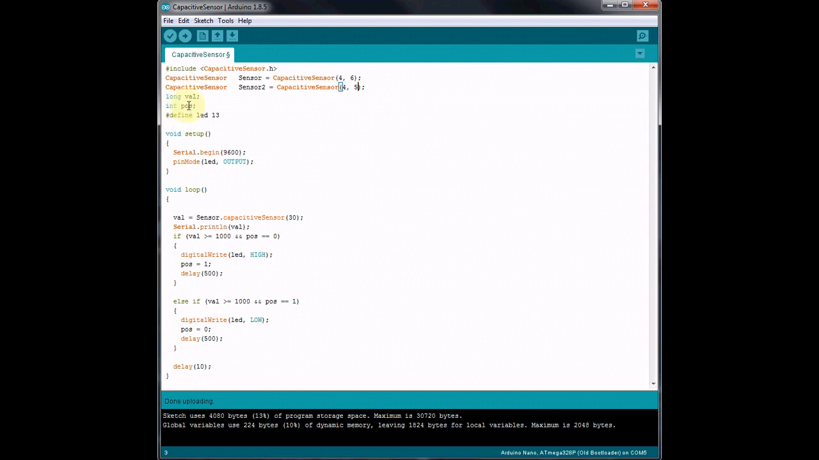Then I have an integer here, and it's POS, just short for position. And that's just keeping track of if the LED was off and on down here in our if statements. So it knows when I touch it if it should turn the LED off and on. And then, of course, we're defining LED on pin 13. In the void setup, we're doing our serial begin. Now, this is just for testing. Once you get everything set up, you can comment that out. Then we have our pin mode for the LED. That's an output, of course.